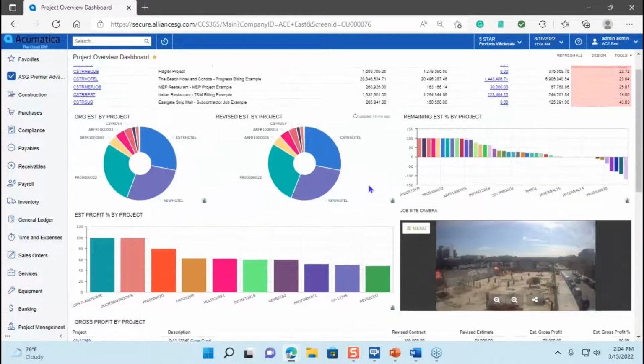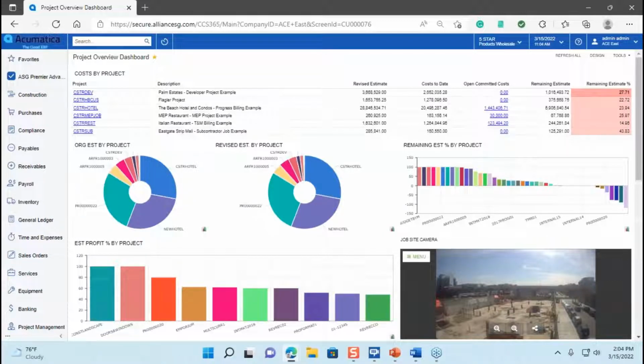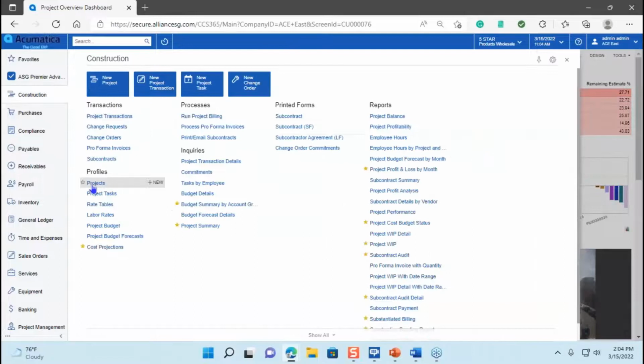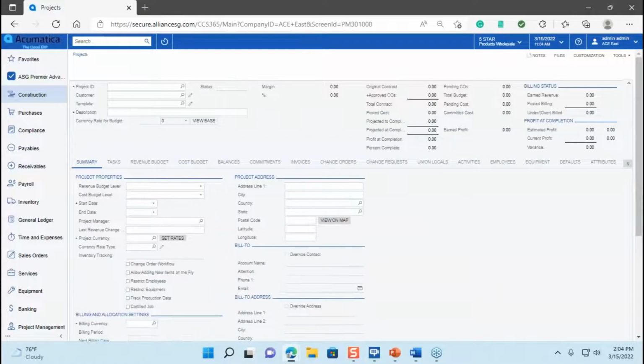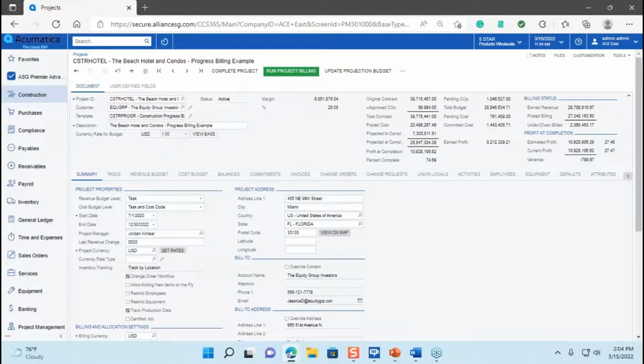Let's go ahead and take a look at the jobs now. So I'm going to go to construction and projects right here. And we're going to go inside of a project. Now, Acumatica has reimagined the way a job screen looks. And I think this is very important to point out. Everything's right here for me in this job screen. Let's think about what that really means.